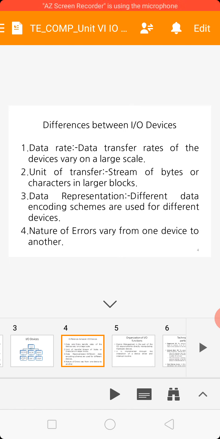When you use a keyboard, you type alphabets like A B C D E F G. But the computer system accepts this input with the help of an encoding format, so that data is encoded in the proper format and accepted in your system for different devices. And the fourth one, nature of error, which varies from one device to another, depending on the nature of the device.